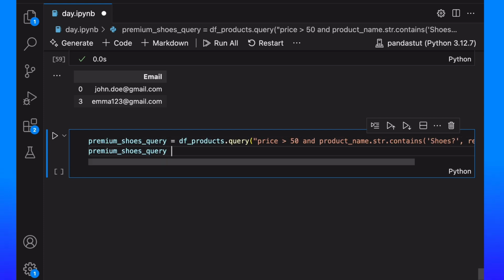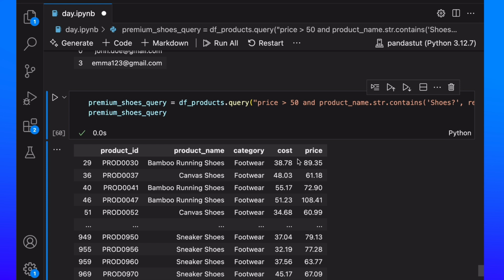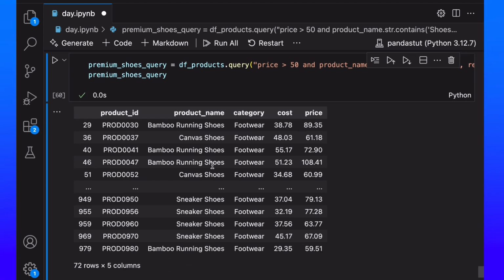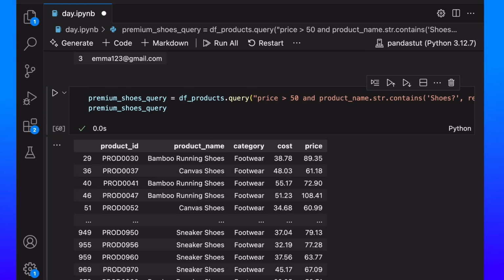Premium shoes query looks like this. So let's go ahead and run this, and you can see that it's working. We have price greater than 50 and the product name contains shoe or shoes. So again, the .query function is just another way for querying data or filtering data.